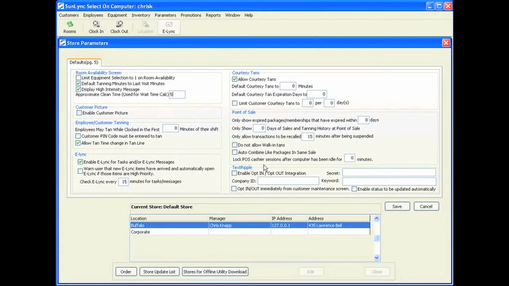For example, the open sun is 12 minutes. So if I want to go tanning in there for 12 minutes, the next customer that comes in is going to be given a 22-minute wait time for that bed. Because 5 minutes for delay, 5 minutes to clean, and 12 minutes to tan. Enable customer picture. That is if you have a webcam and you actually want to take pictures of customers as a form of identification.